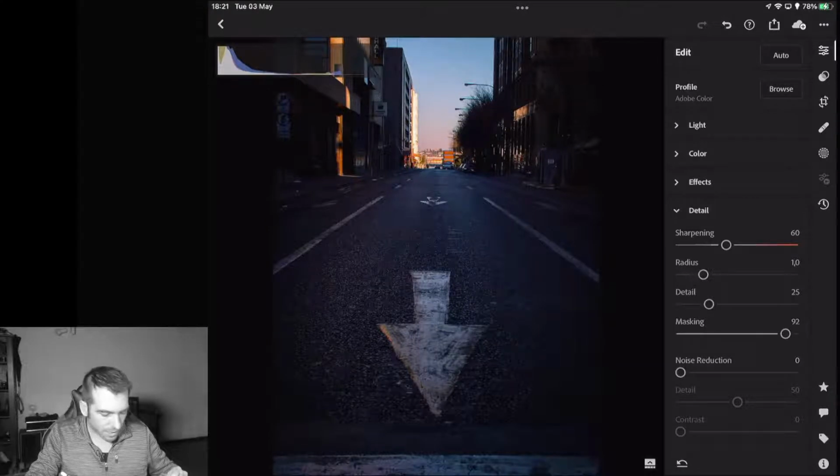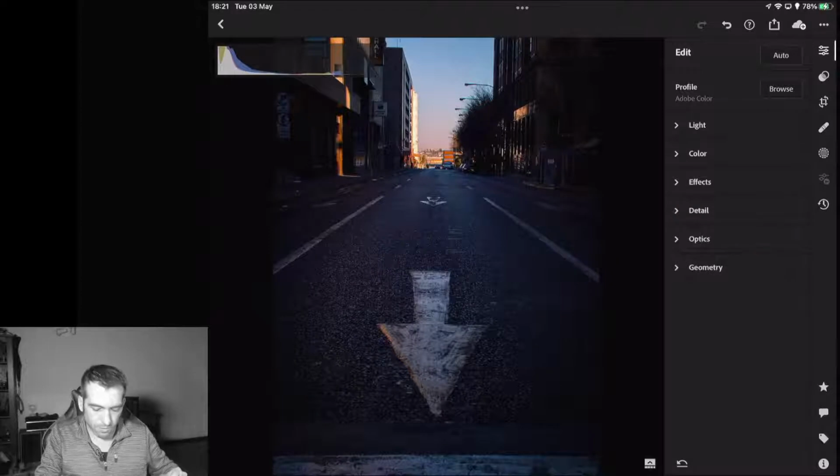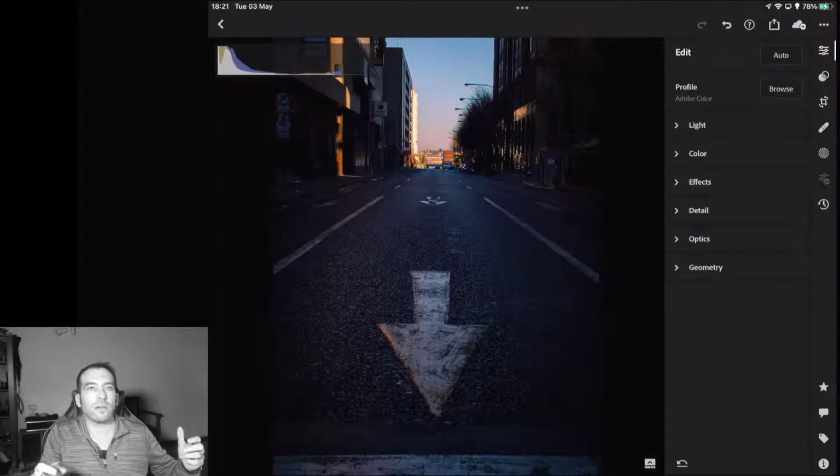Noise reduction, I'm not even going to do in this image. I'm happy with the noise, and that would do the edit. That would be the edit for this image. I'm pretty happy, looking good. My colors are looking good. It's contrasty, it's moody, it's a sort of a darker image, and I like the look of it.